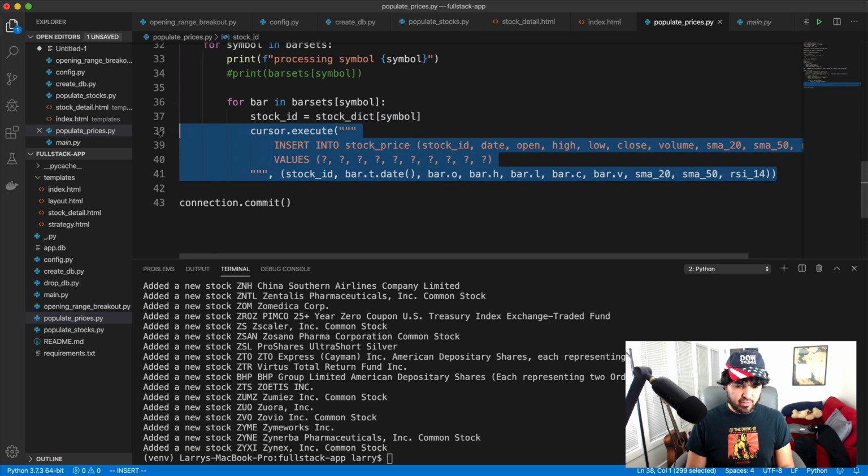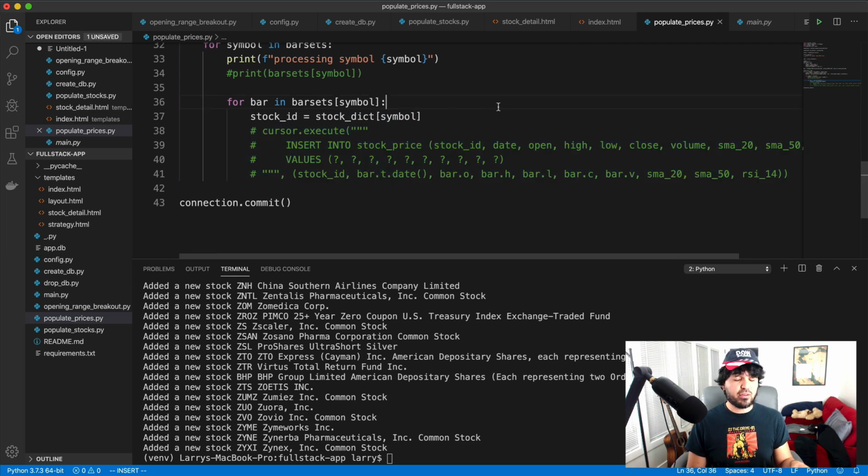And I'm going to comment out this insert for now. So we're not going to insert prices into our database yet, or any of this stuff, until we verified that we know how to use Tulip indicators and that we can calculate these. Okay.